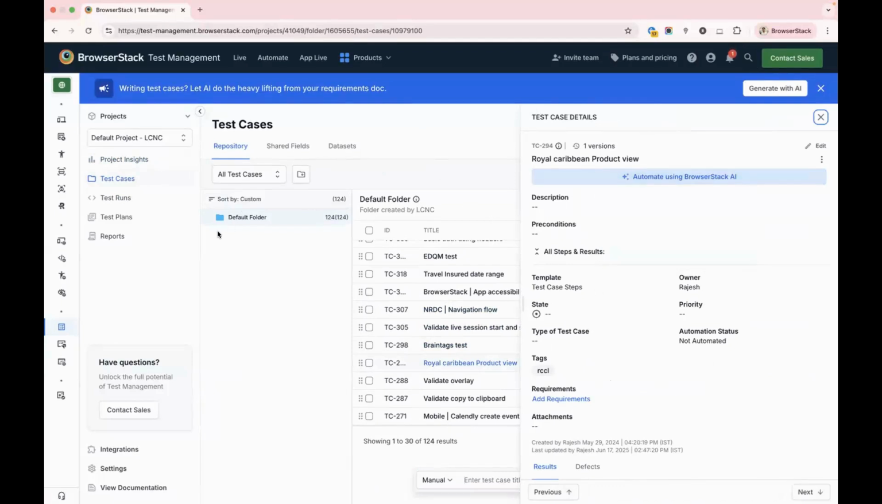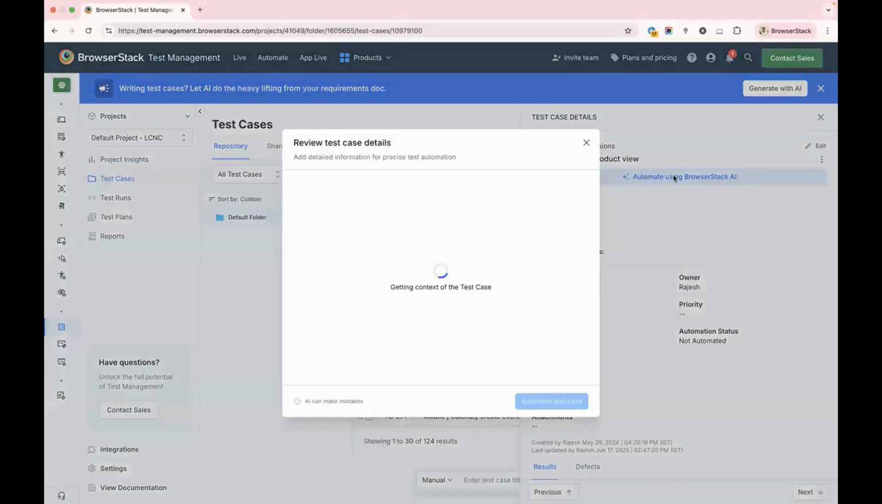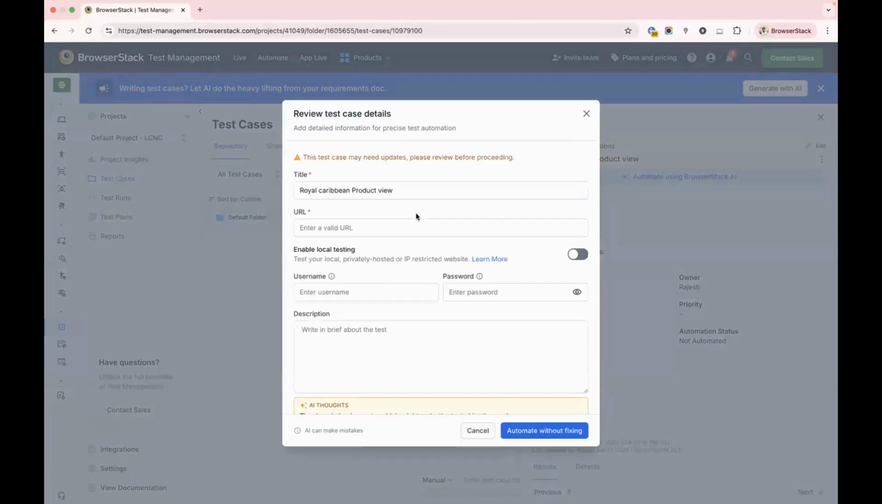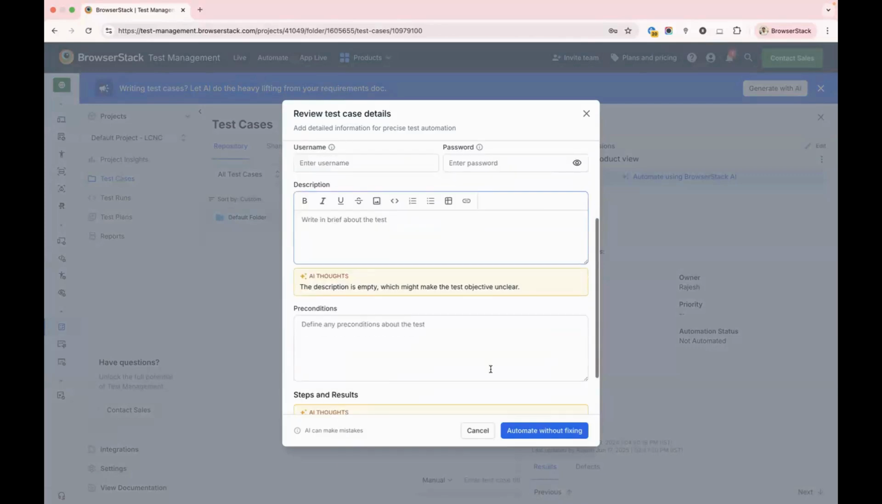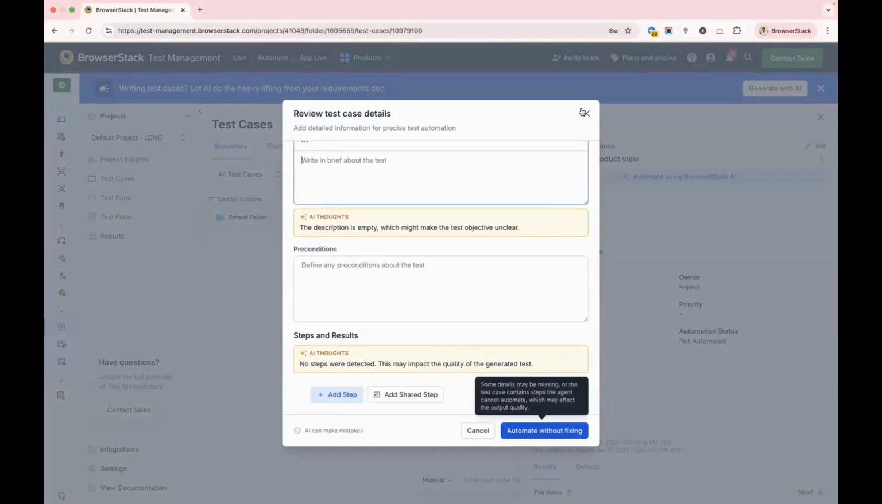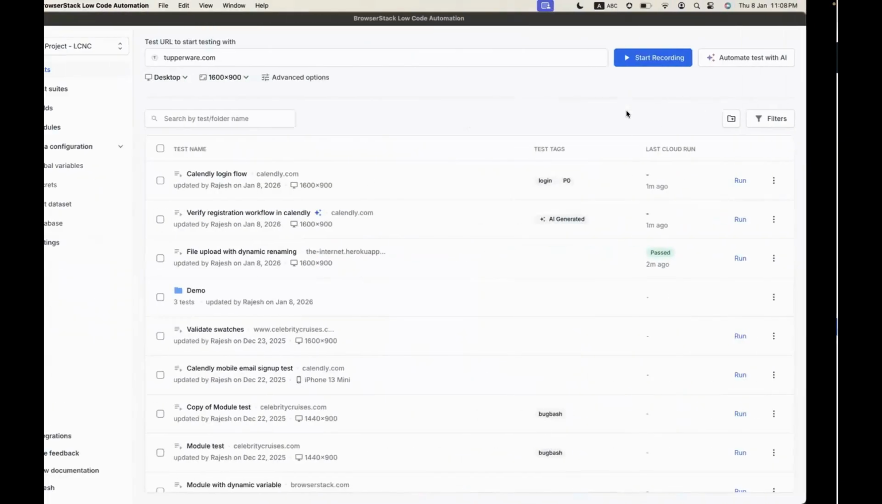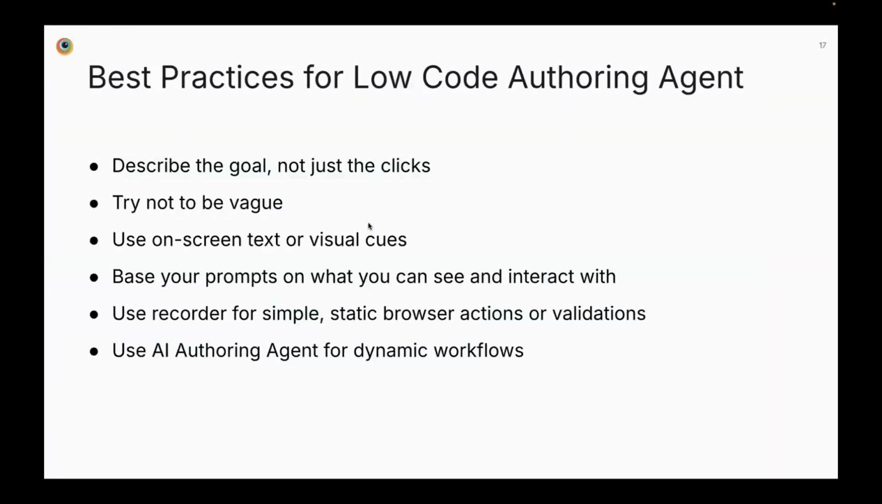So you can import your test cases directly in test management, and you'll see an automate using BrowserStack AI option here. And as soon as you click automate, you can just fill the details here. If the website requires email and password, you can just provide those email and password here, and then you can automate those test cases directly with AI, right? So this is one direct way of automating test cases with AI using the LCA authoring agent. While this gets automated, we'll quickly talk about the best practices to keep in mind.